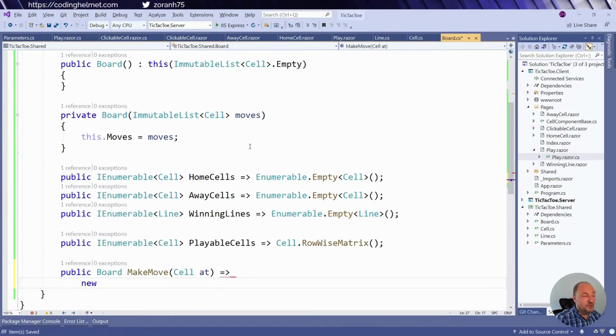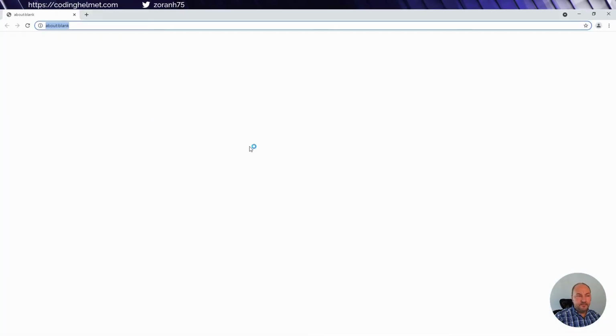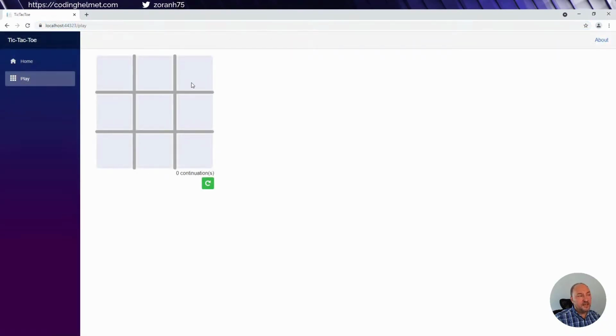So this will be new board. This moves, add this cell. The add method on the immutable list is returning a new immutable list, and we are happy. Technically, I have just added a move to the board. Nothing will work correctly yet because home and away cells are not being displayed, but inside there will be those symbols.